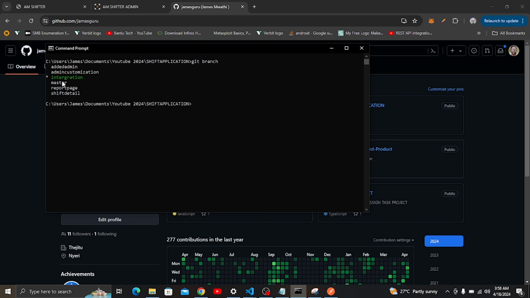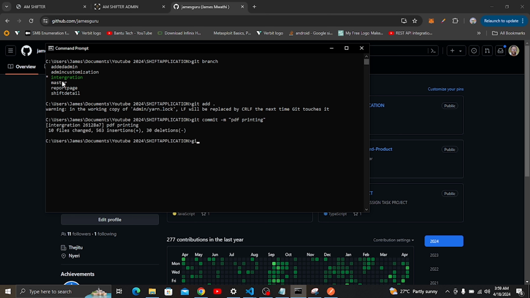So I'll do git add, then dot. Then git commit, and here I can add the comment, for example PDF printing, like that. And then after this I can do git push origin master. So you can see here we have git push origin, and actually it is not master, this is integration, because we are using a branch that is called integration.